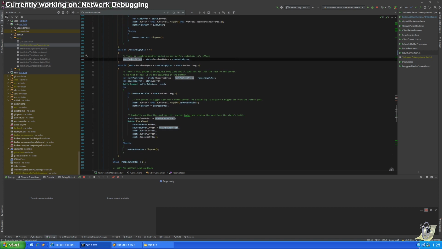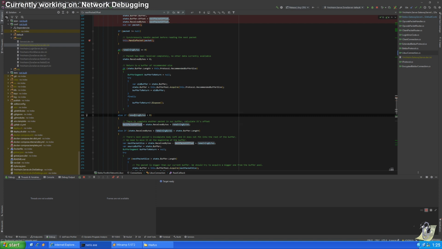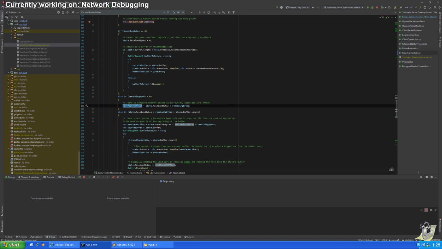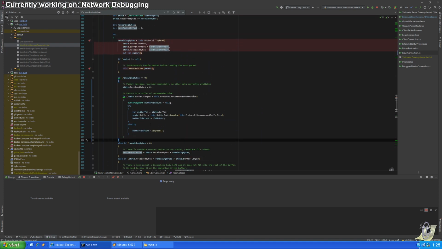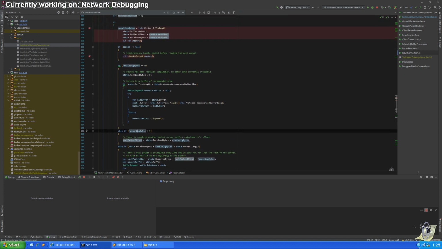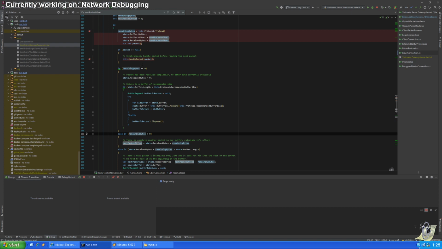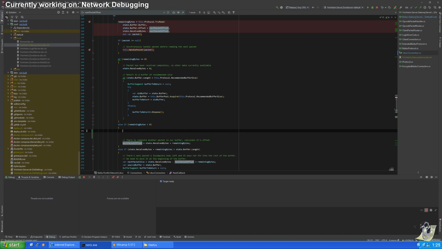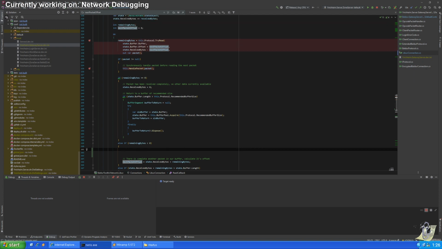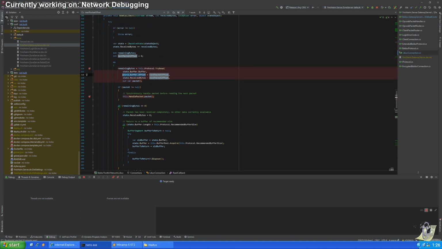So where do we assign it? We assign it only here. So it's when remaining bytes is negative, which means we have another packet. Yeah, this is a wrong assumption. It's even stated in the comment. It's not always a complete packet. So if remaining bytes is negative, then it can't modify the offset.